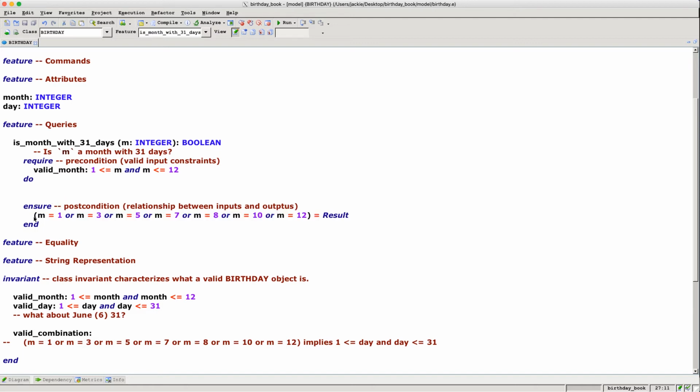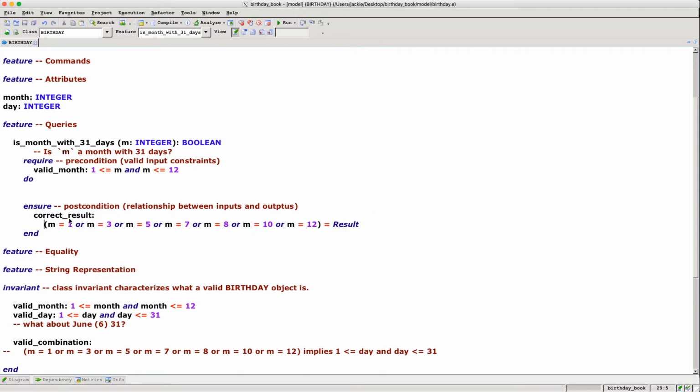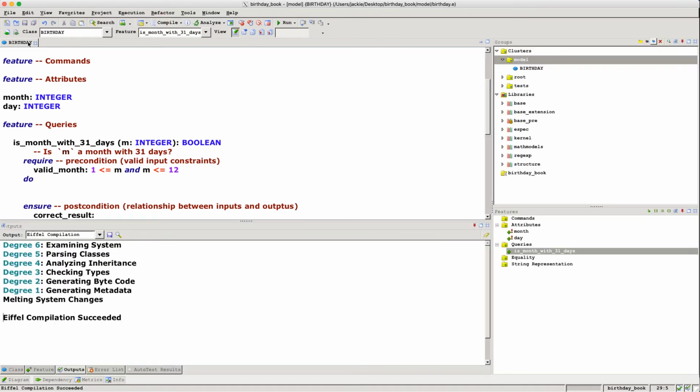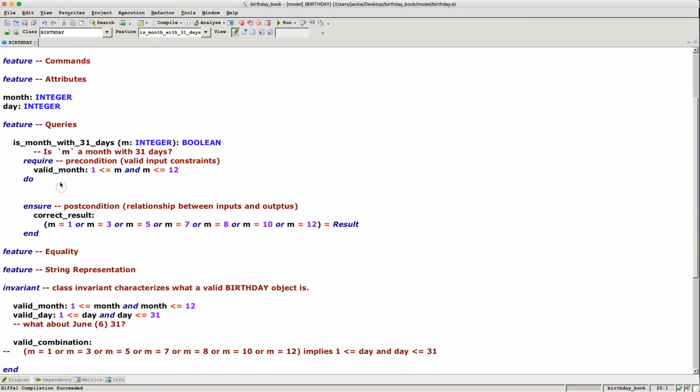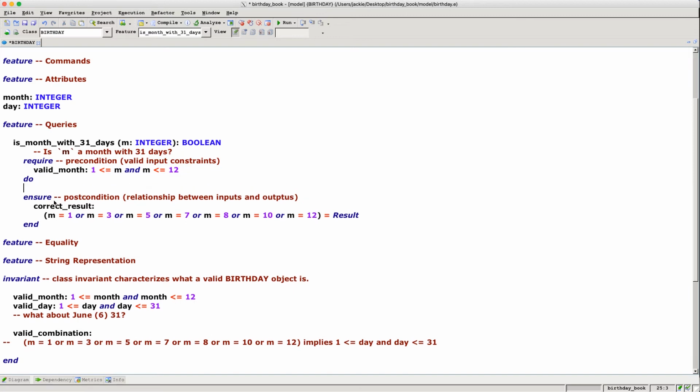And then I'd better put some tag over here just to say what this post condition is. So now I can say correct result, just correct return value. Okay, let me just make sure everything still compiles. And then what I will do now is let's figure out the implementation.